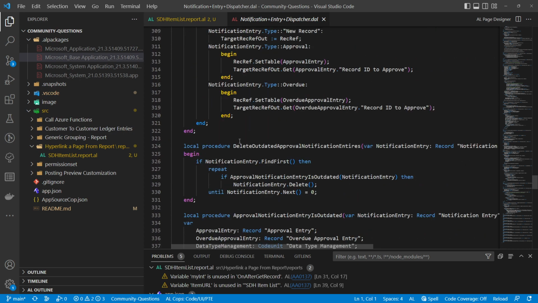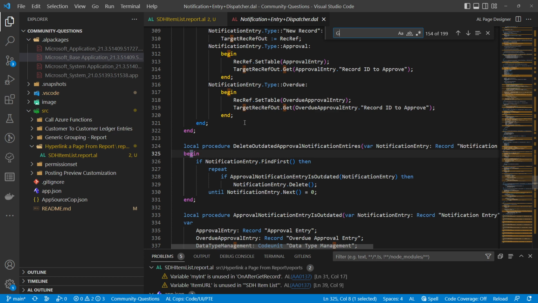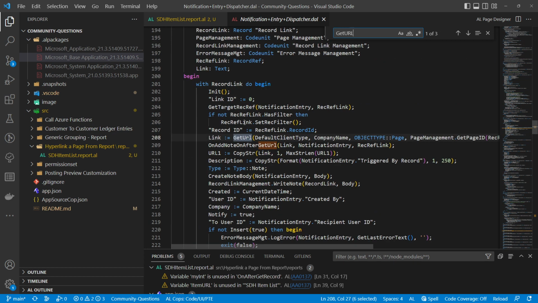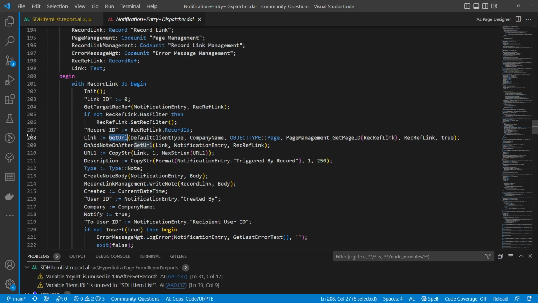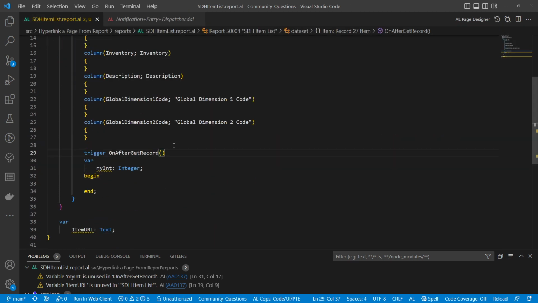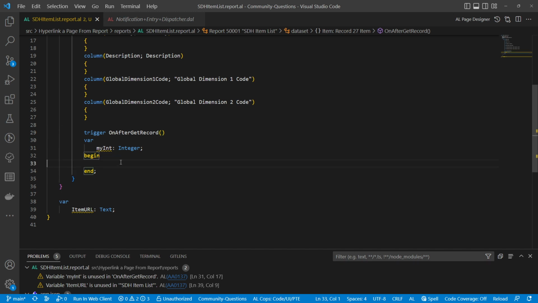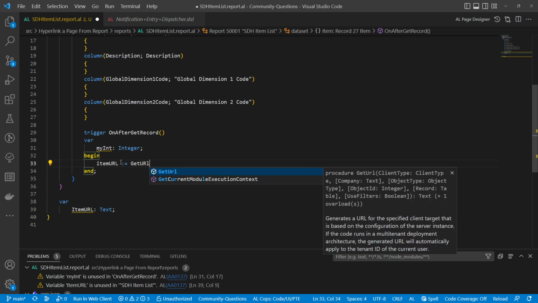There should be a method called GetUrl. Let's see. Okay, here it is. So based on this, the NAV or Business Central client generates a URL. This is a method. It takes certain parameters. So we'll keep referring to this while we're building this URL. So let's try using this method here, and let's say that we are getting our item URL from a method called GetUrl.